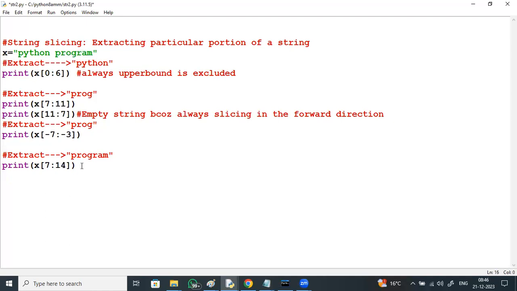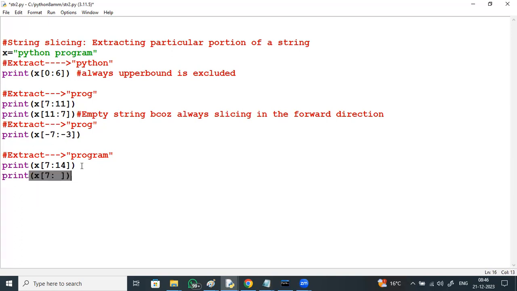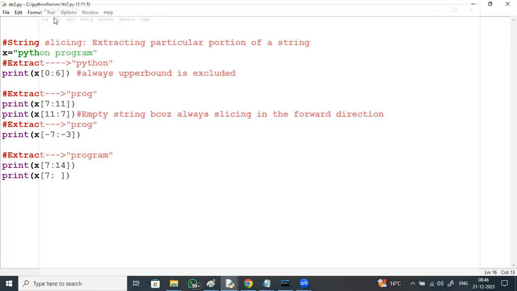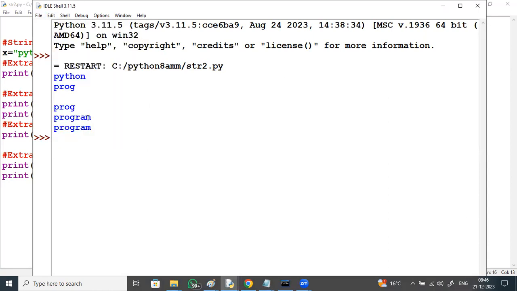Otherwise, the shortcut for it: print x of 7 colon, don't provide the upper bound. Up to the end of the string it reads. Both return program.